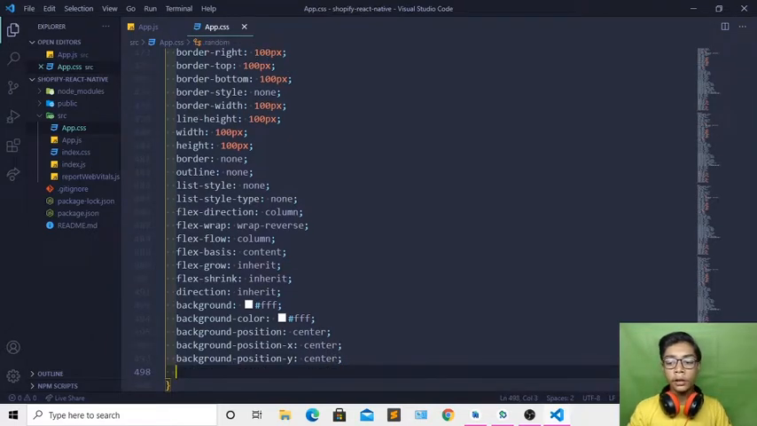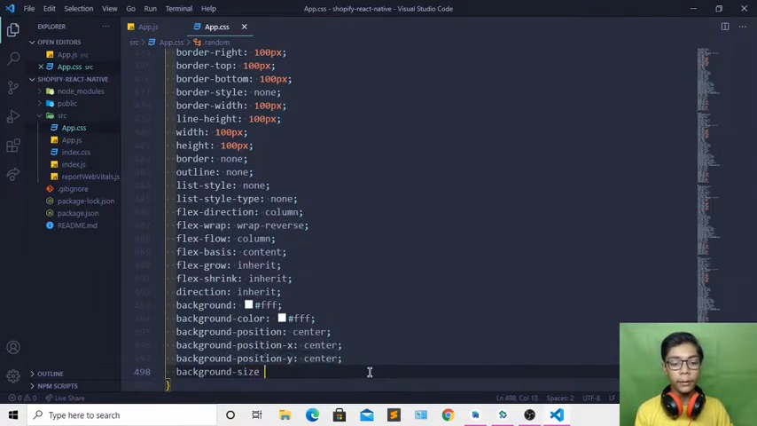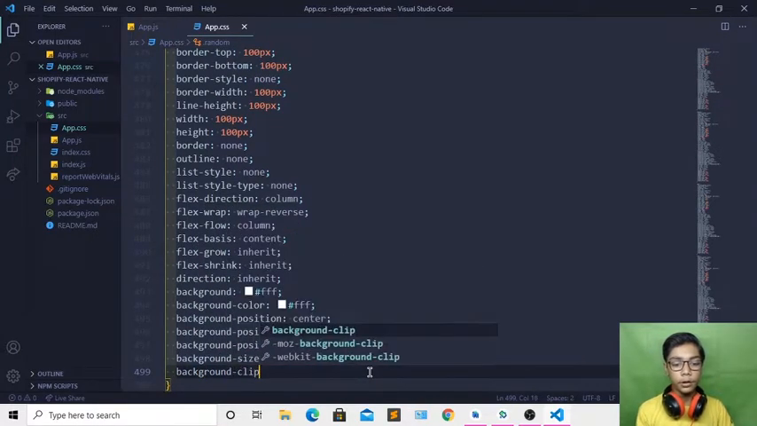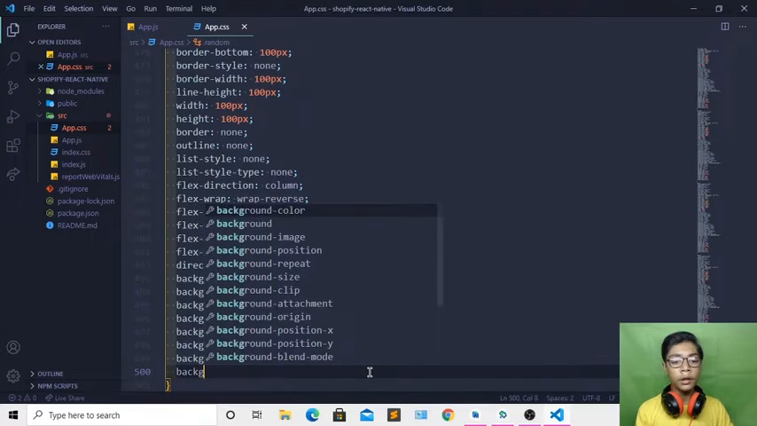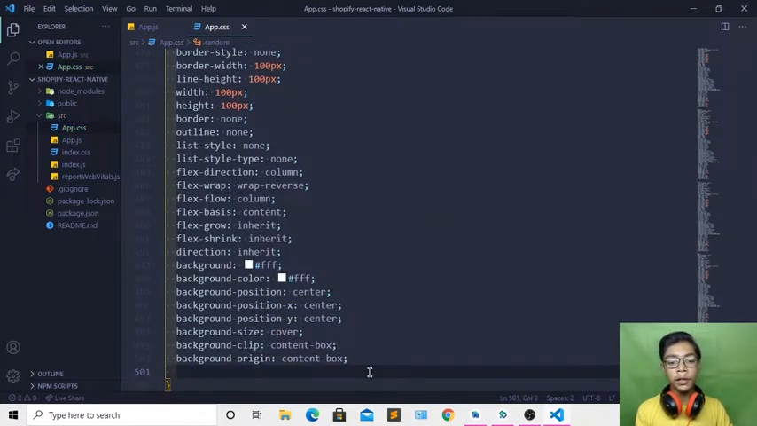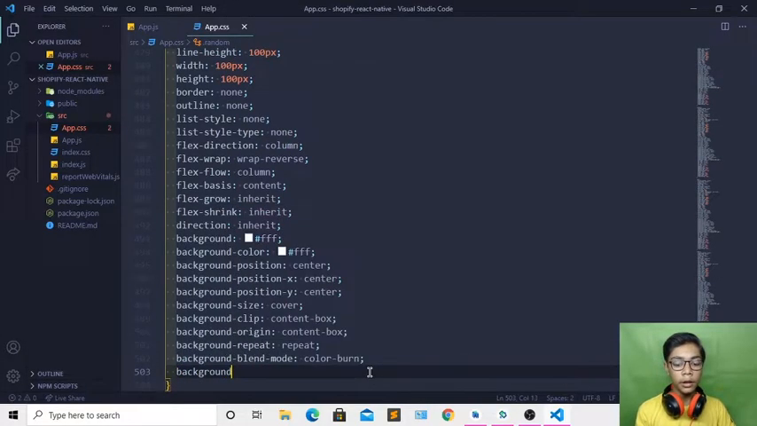When you've done all that, I will be writing another thing, background size, which should be cover, and background clip, which should be content box. Now I will be writing background origin, which should be content box. Then you have to come underneath again and create background repeat, which should be repeat. Now I will be coming underneath, creating background blend mode, which should be color blend.